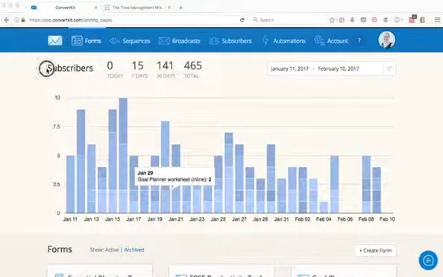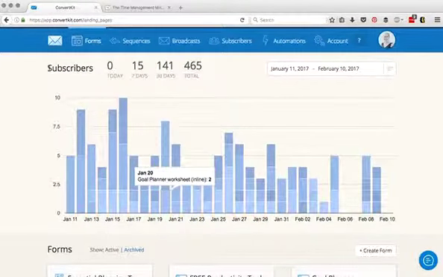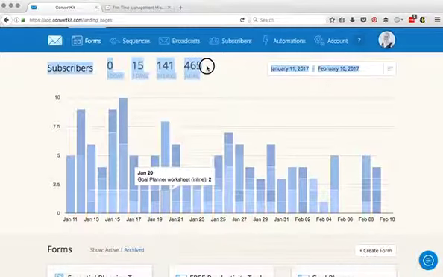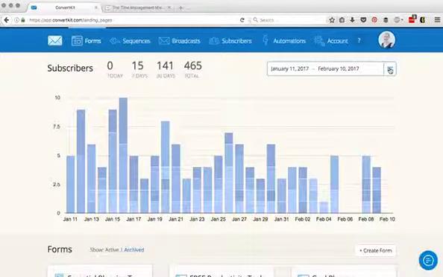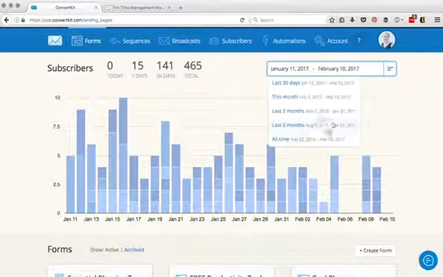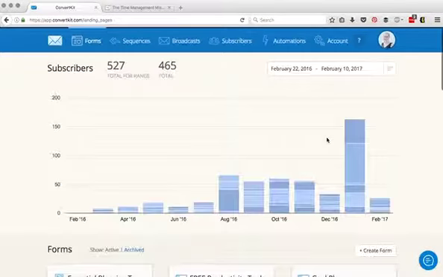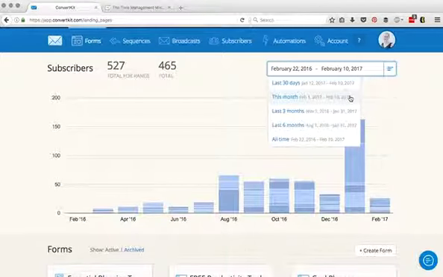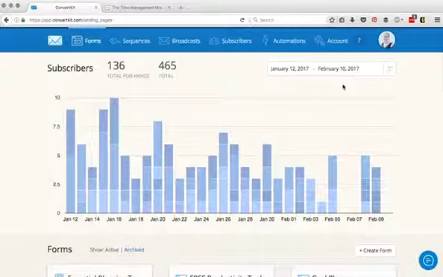It starts with your subscribers, so you can see, if I can highlight, how many people are on your email list, how many people have signed up in recent days, and then over here you can compare for different timelines. So if I do all time, you can see how slowly my list grew in the early months and how I've really surged recently. I tend to leave it on the last 30 days though.